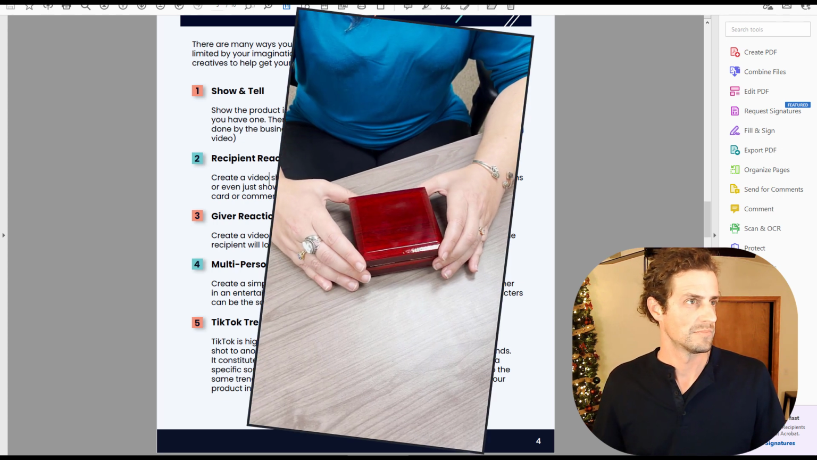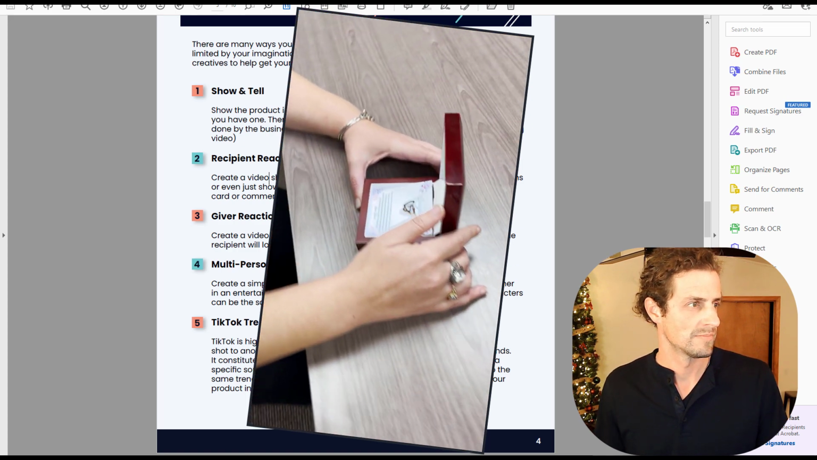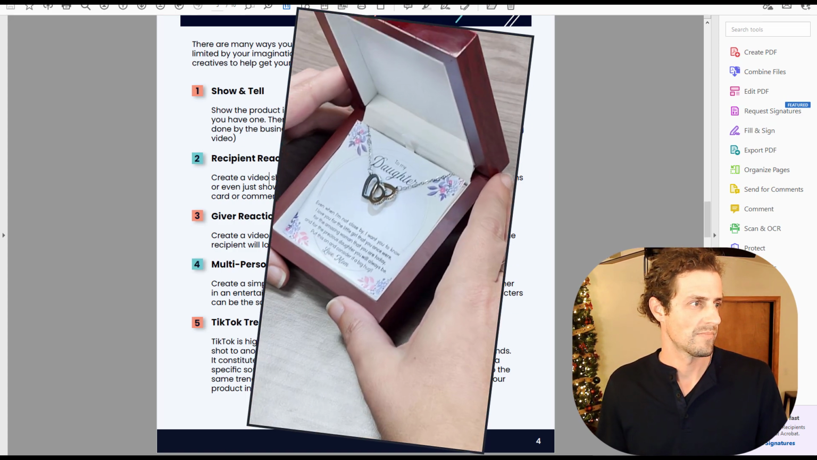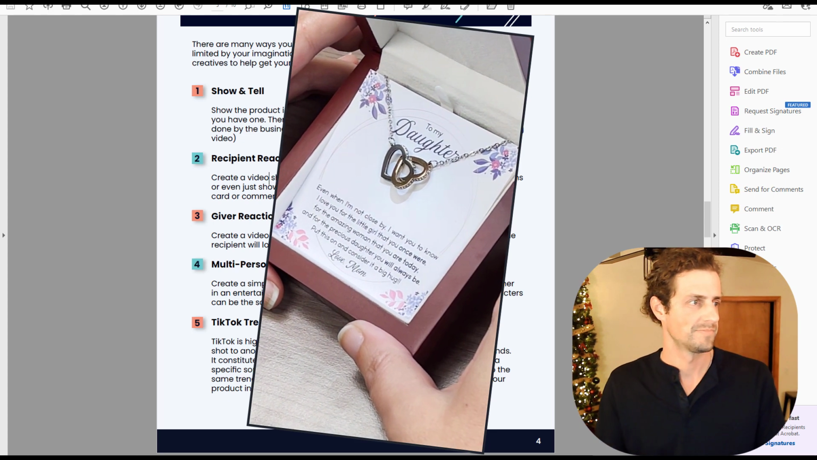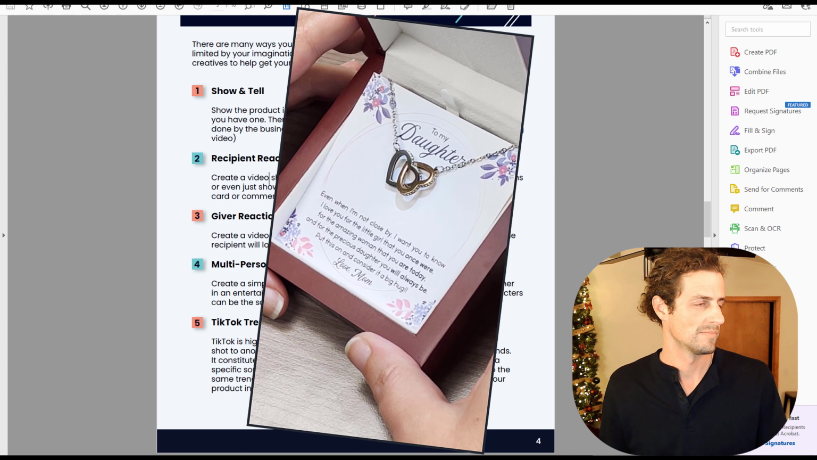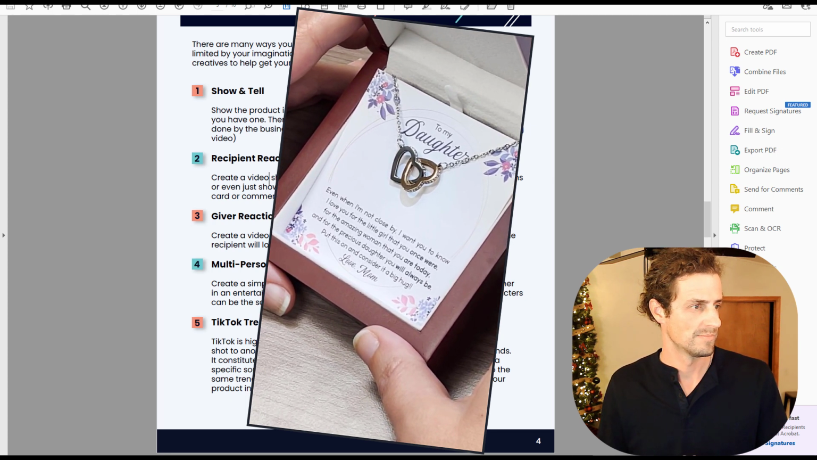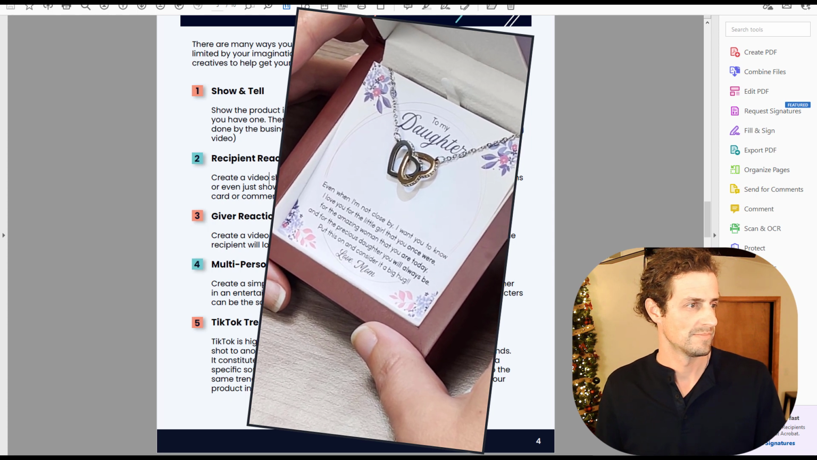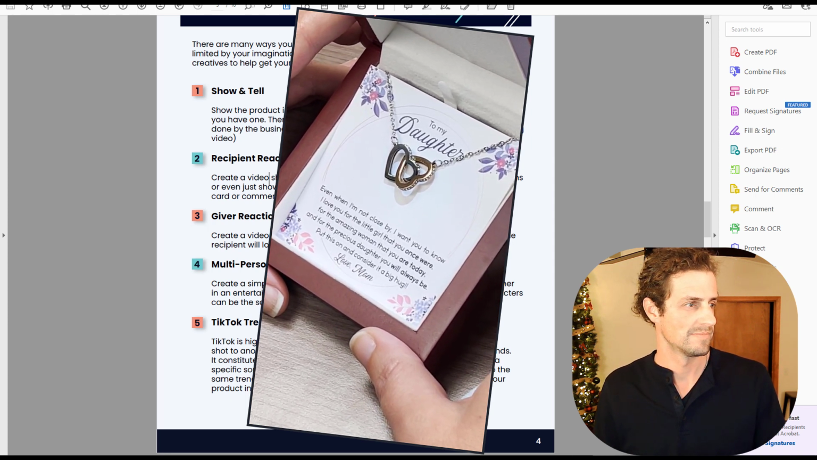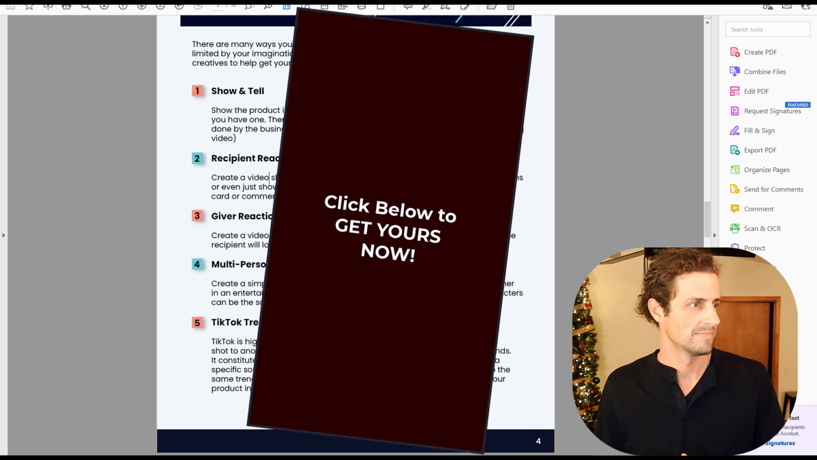Mom, you shouldn't have. Oh, it's beautiful. To my daughter, even when I'm not close by, I want you to know I love you for the little girl that you once were, for the amazing woman that you are today, and for the precious daughter you will always be. Put this on and consider it a hug. Love, Mom. Oh, thank you. Yep. Click below to get yours now.